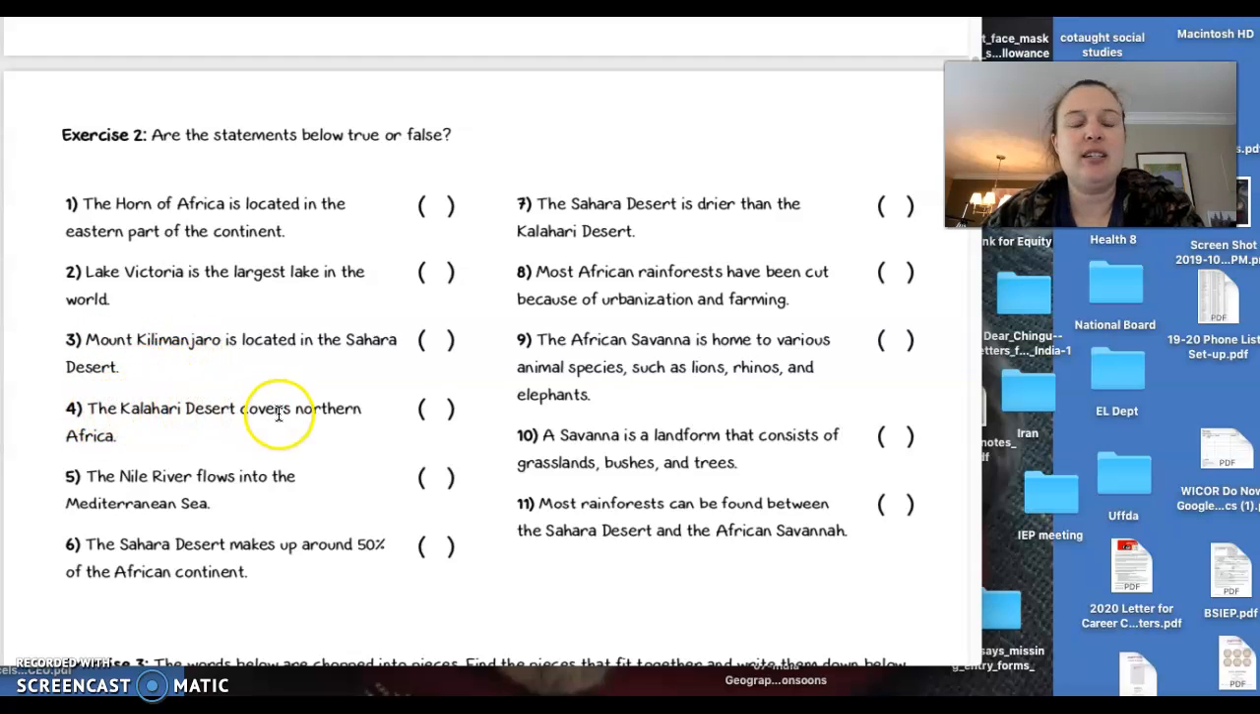The Kalahari Desert covers northern Africa. The Nile River flows into the Mediterranean Sea. The Sahara Desert makes up about 50% of the African continent. The Sahara Desert is drier than the Kalahari Desert. Most African rainforests have been cut because of urbanization and farming. Urbanization means when people build cities.